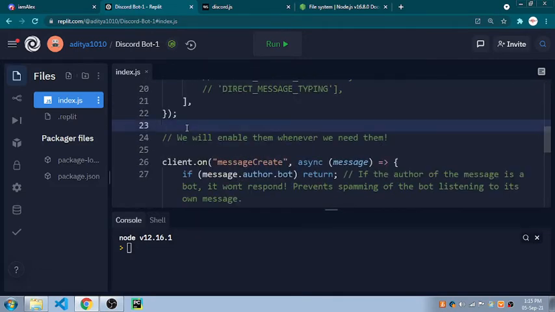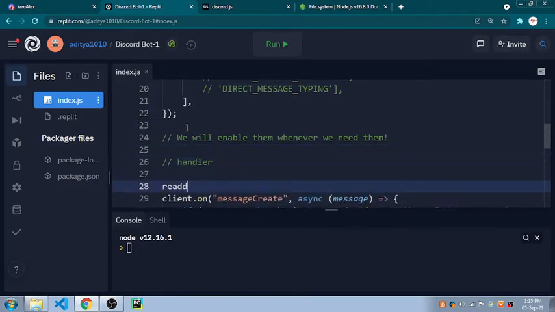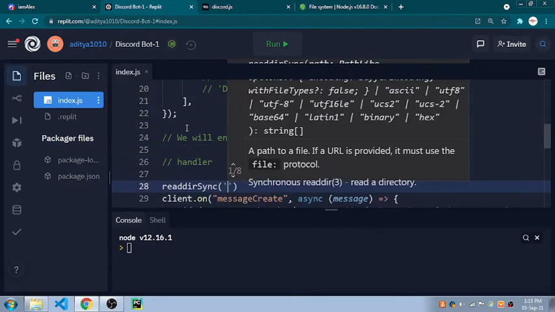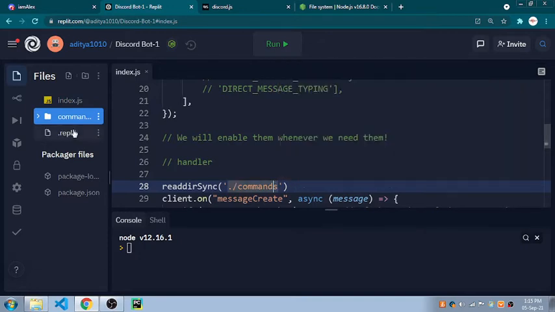Now we're just going to do it here: handler, readdirSync, /commands. So we need to make a folder called commands. Now we are reading this commands directory. So let commandFolders equal readdirSync of the commands directory.